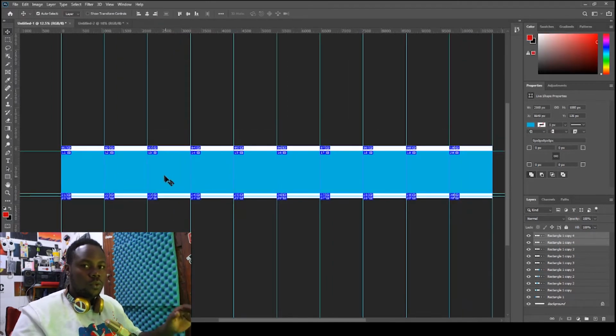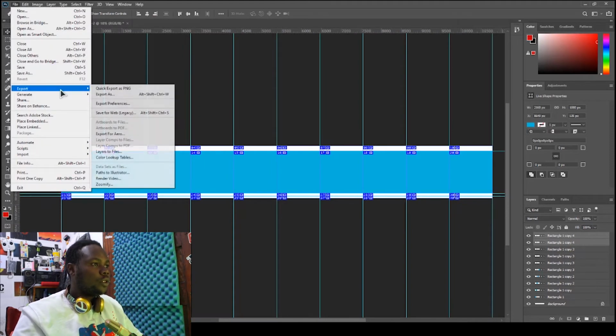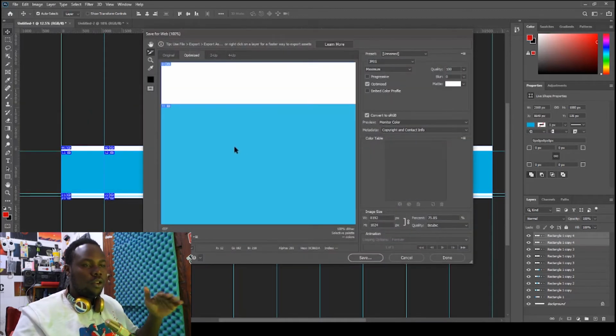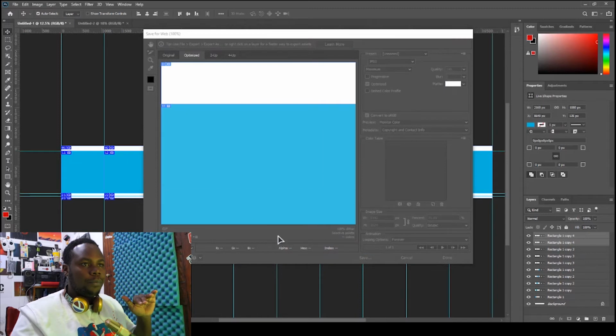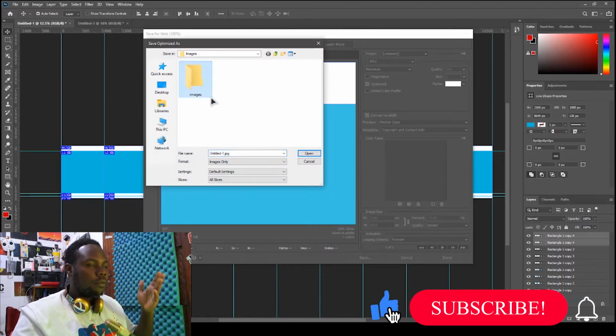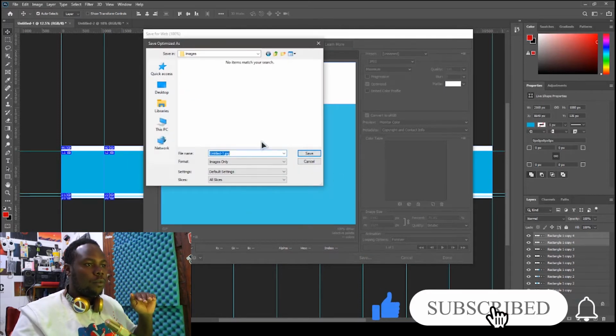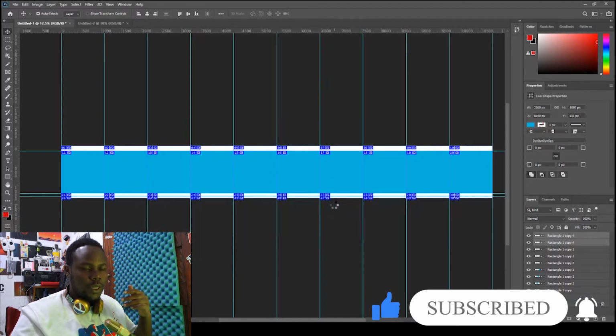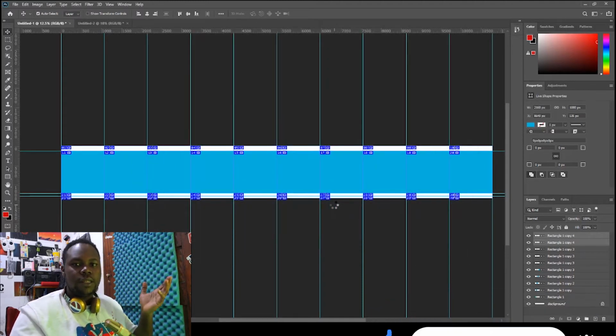Now exporting this is quite easy. Just go to File, then Export, then Save for Web (Legacy). After you have done all your artwork and everything, know that the upper right end will be exported. Go to Save, and make sure you select the folder you want to save in. I'm going to save my folder here. After that, give it some time, it's going to process and everything will be saved.